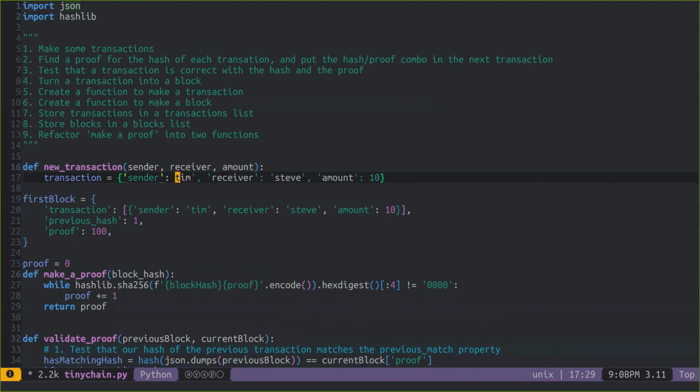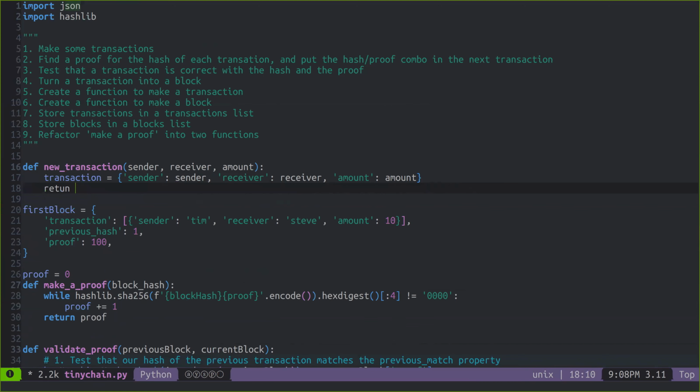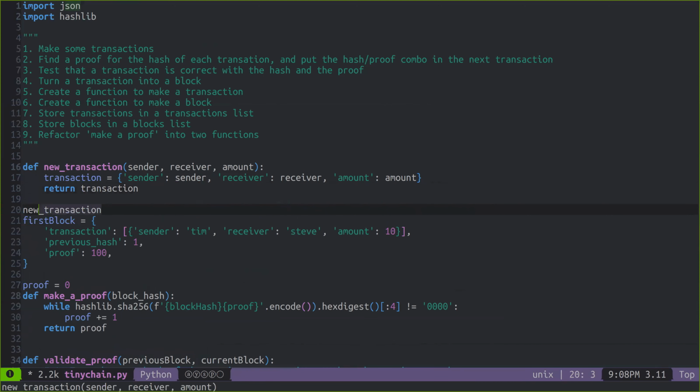So instead of Tim, we have the sender. Instead of the receiver, we have the receiver. And instead of amount, we have amount. And we could just return the transaction like that. So I could make a new transaction with Tim, Steve, sorry, Steve, I keep typing Stever, and 10. And then we can include that here with the transaction. Cool.